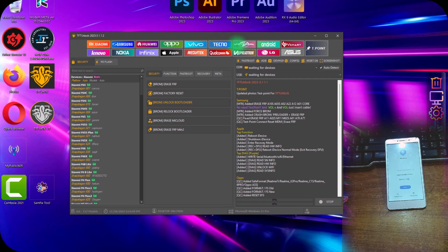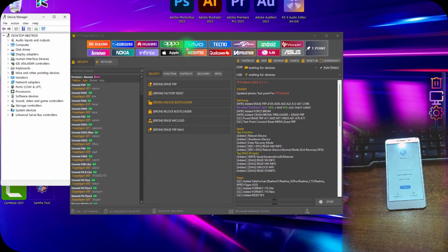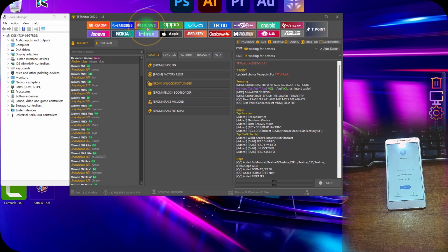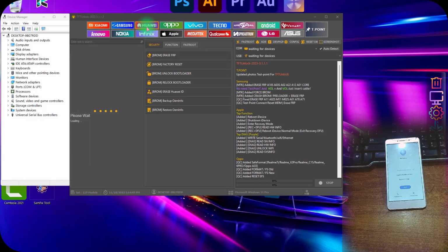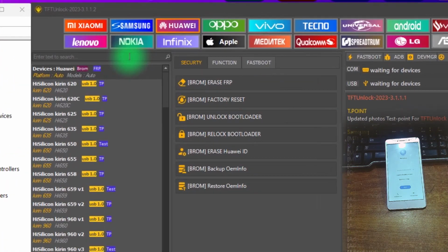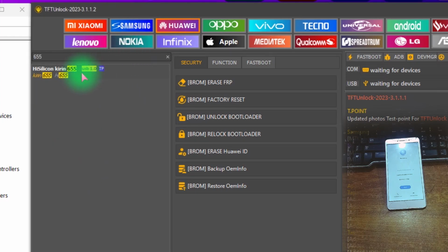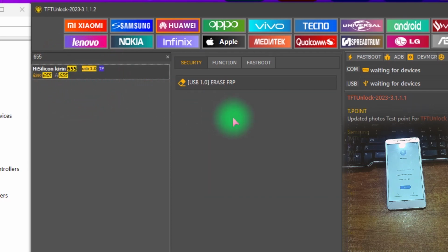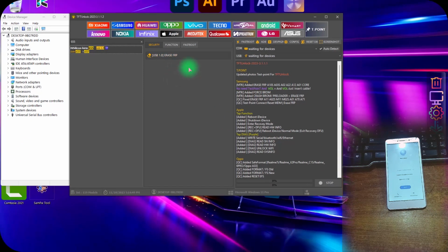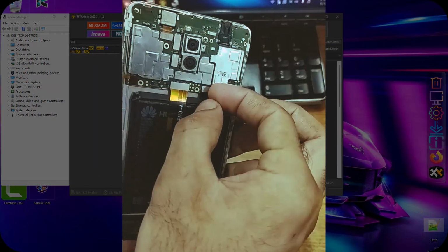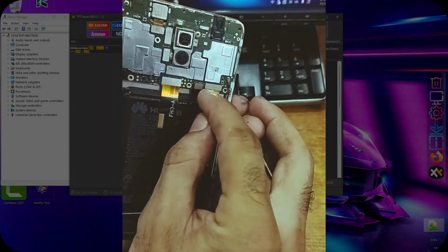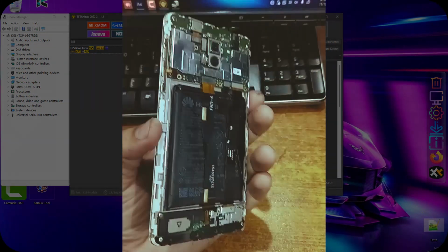Now from here, first open the device manager, just single click. Okay, now from here click on this Huawei tab. Now you have to find out its CPU, that it has the Kirin 655 CPU. Just search here 655 and you will get the HiSilicon Kirin 655. And now from the security tab, click on USB 1.0 Erase FRP. But before that, power off this phone, remove its battery connector and reconnect it.